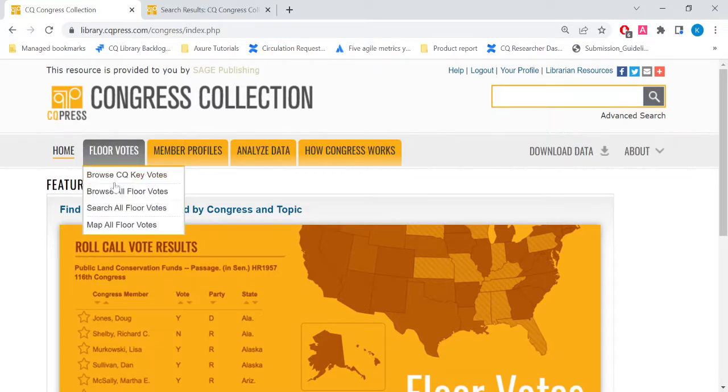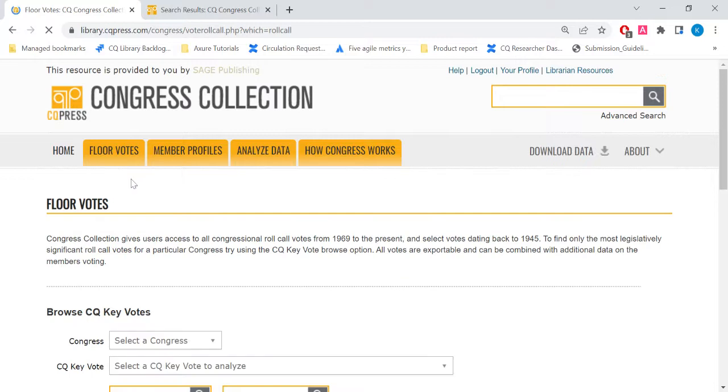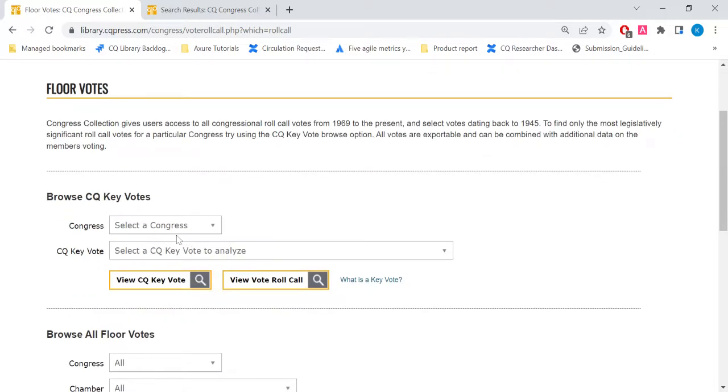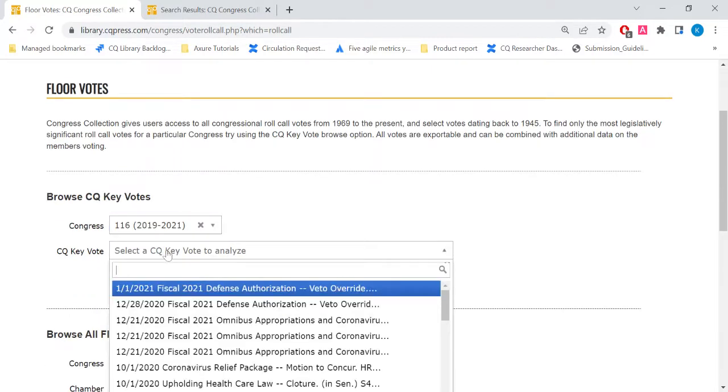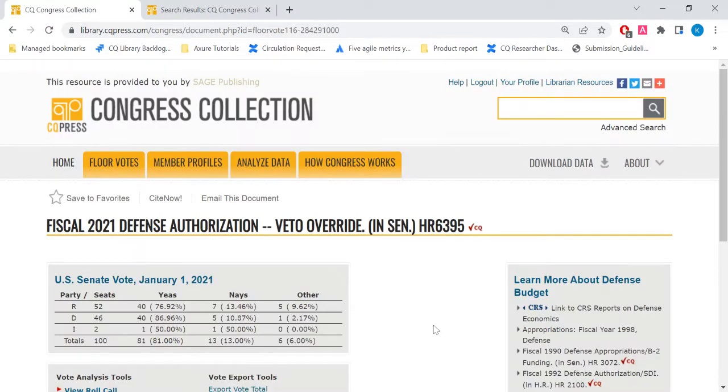To view floor votes, you have several options. If you're not sure what you're looking for, you might be interested in Browse CQ Key Votes. This is a vote in the Senate or the House that the editorial staff determined was most important in a given term. The CQ key vote will be indicated with this icon.